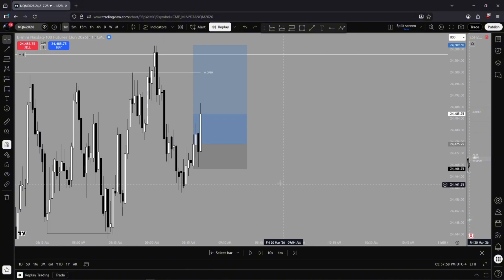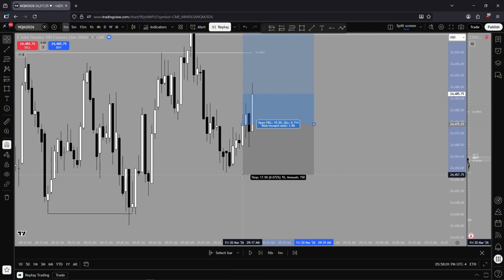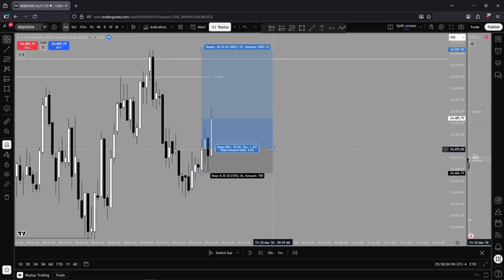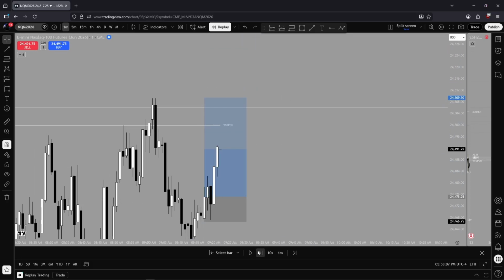I should have given an edge on my stop loss, so I kind of got lucked out. Ideally, my stop loss should have been down at this low, but I had it right there and I did not get stopped out and TP did get hit.